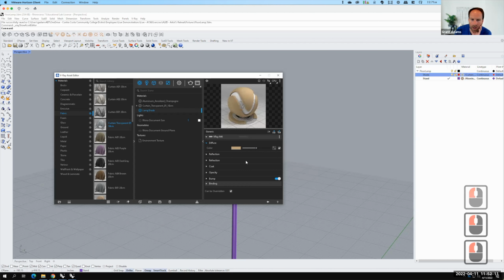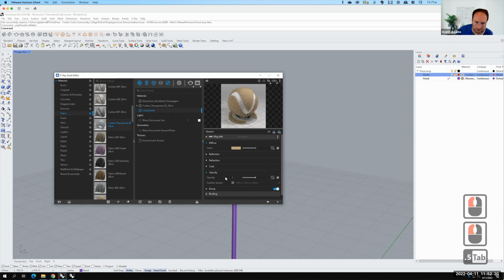I'm not going to worry about textures and that sort of thing, but I am going to worry about opacity here. I'm going to change this opacity slider. Let's go to maybe 0.5. It's about halfway. I bet it's going to be even less. Let's go 0.2.